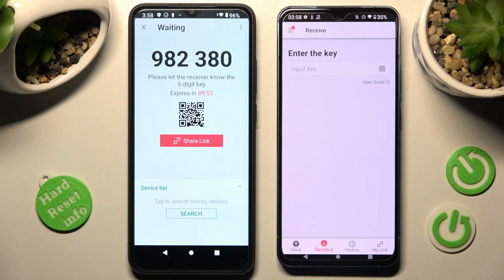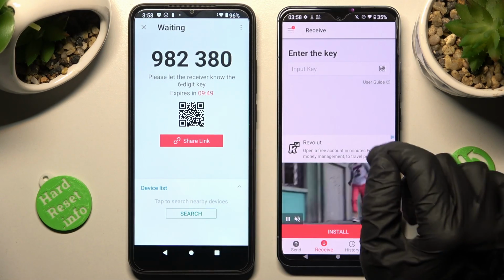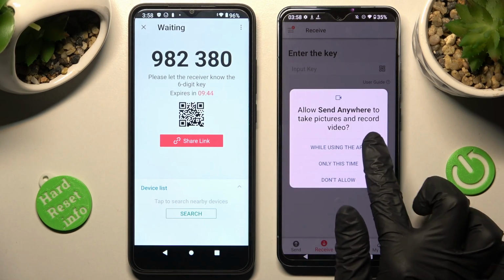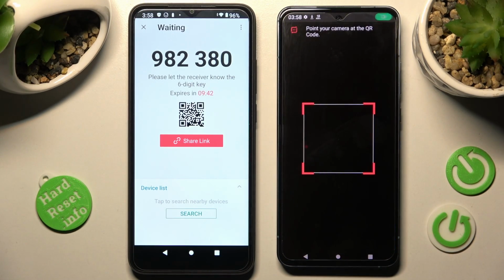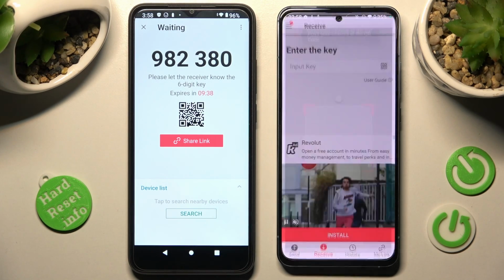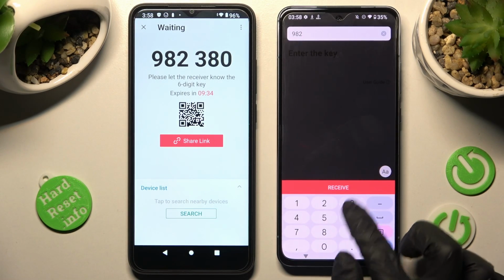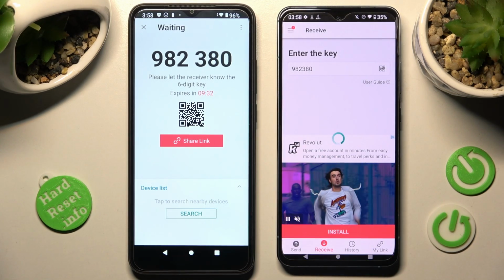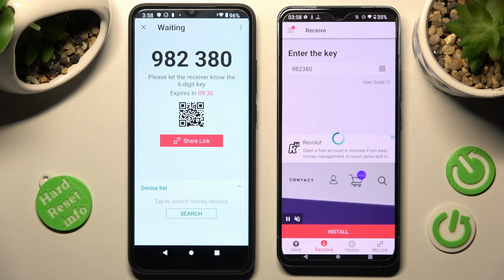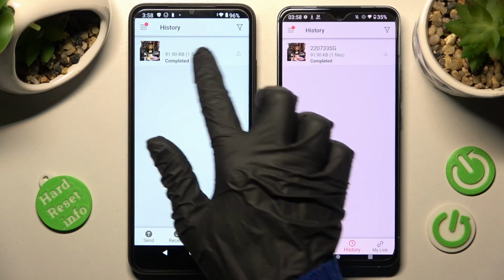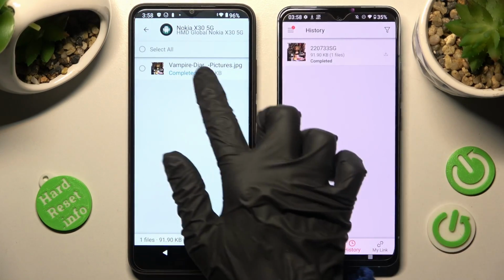Finally, we have the ways to connect. We can scan this QR code using scanning icon next to input key, choosing while using or only this time, and pointing our camera at the code. But we can also input this key over here instead and tap on Receive button. Either way, after a couple of seconds, as you can see, my file was successfully transferred.